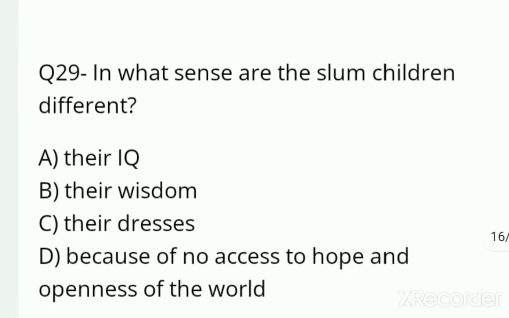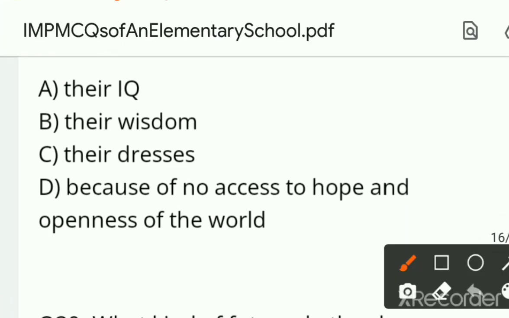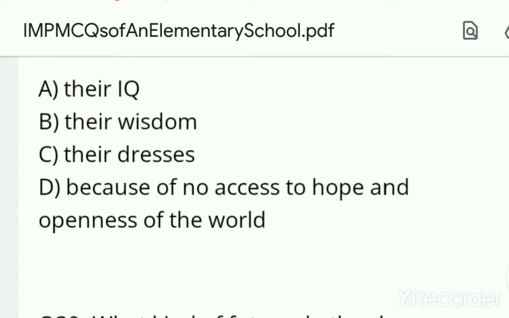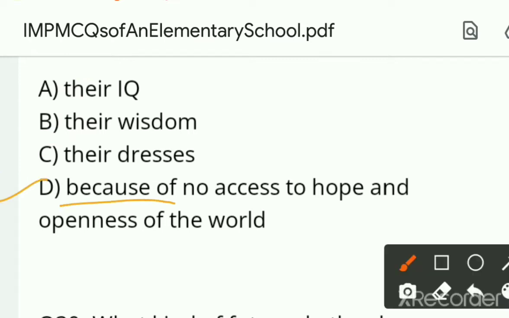Next, in what sense are the slum children different? A, their IQ. B, their wisdom. C, their dresses. D, because of no access to hope and openness of the world. Yes, option D is the right answer, because of no access to hope and openness of the world.